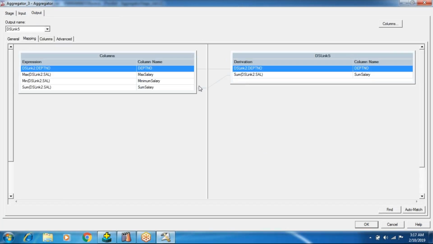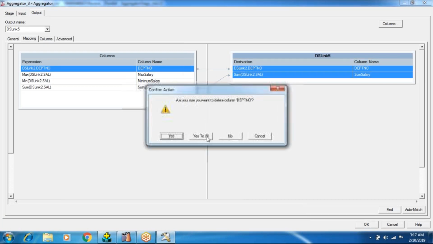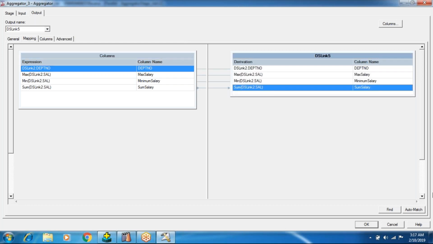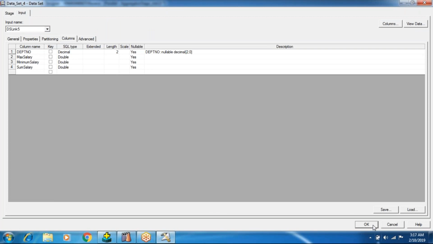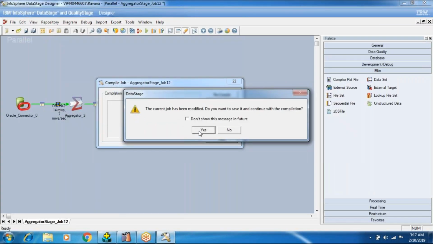I have output, and total these 2 columns also should be mapped. Instead of that, I'll just drag and drop all the columns. So here also I'll have 4 columns. Click OK, compile.